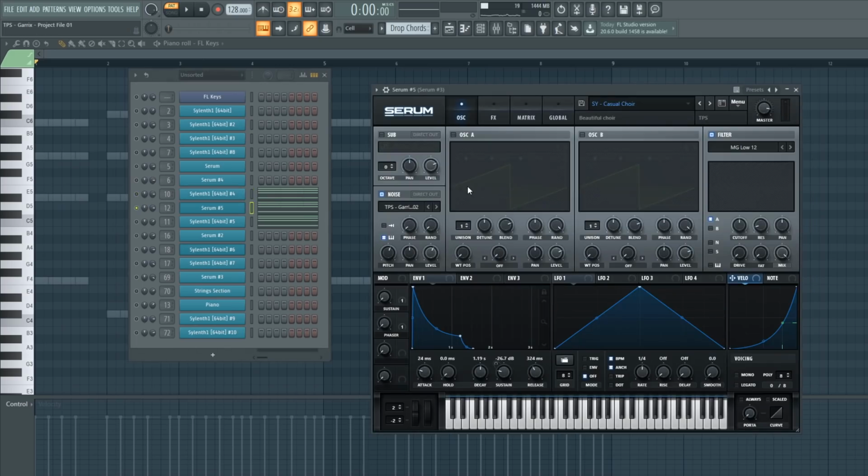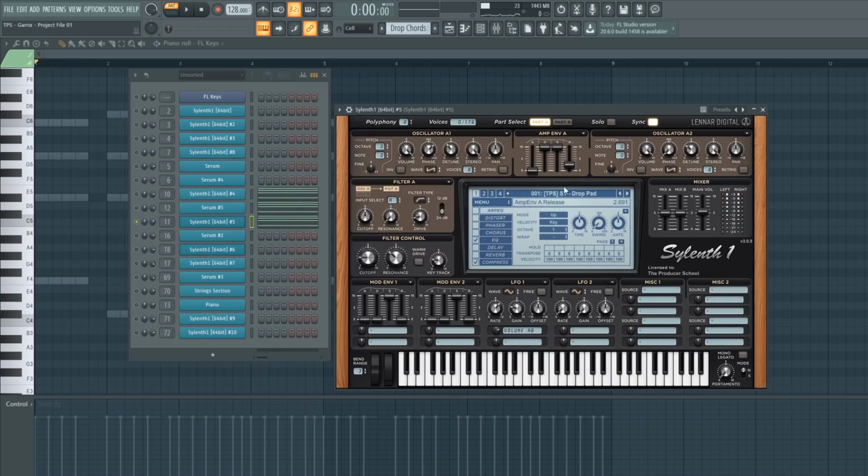The second one is a Serum preset, which sounds like this. And the last one is also a Sylenth1, which is called synth drop pad. This one is to fill up all the frequencies and to really give the drop a lot of energy.